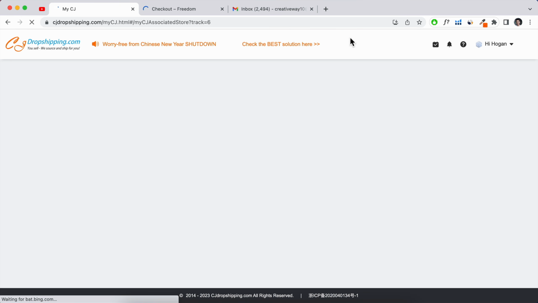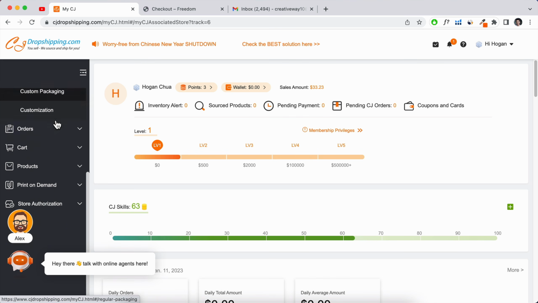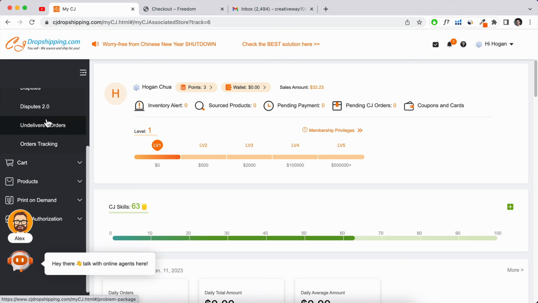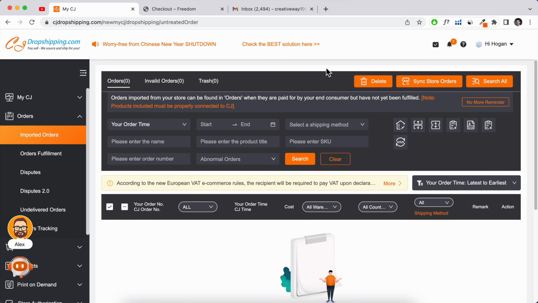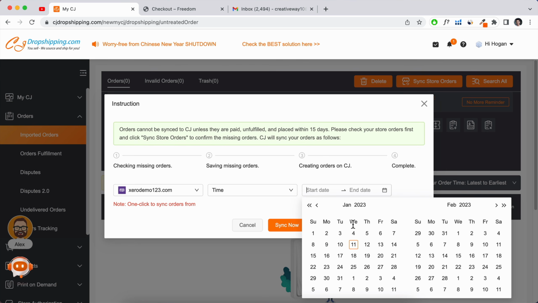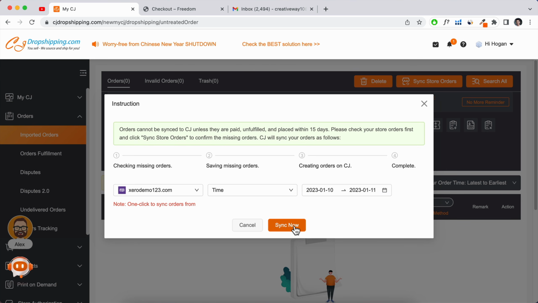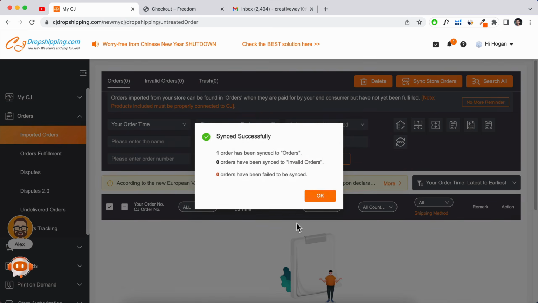Over here on the left hand side, you want to scroll down to orders, and then you want to go to imported orders. Over here, we want to click on sync store orders, and we want to select our store, and we're going to sync by time. So we're going to select the start date. It's going to be maybe the 10th to 11th. Click on sync now. If you're really busy, then you probably want to sync it every day and fulfill it every day.